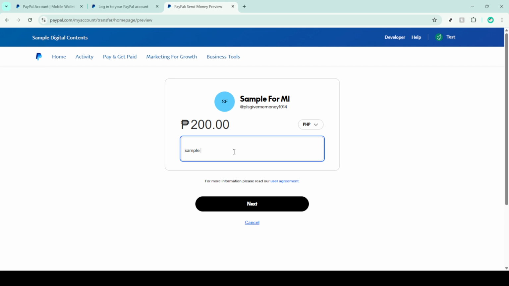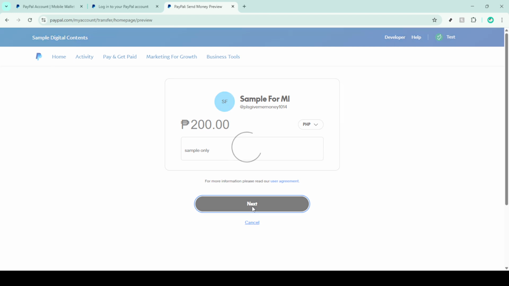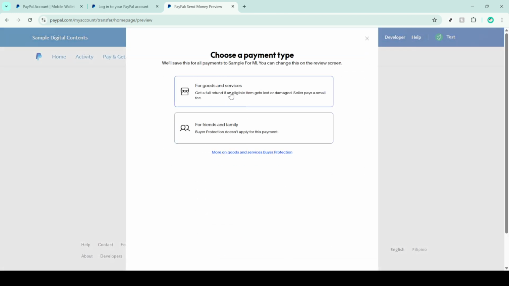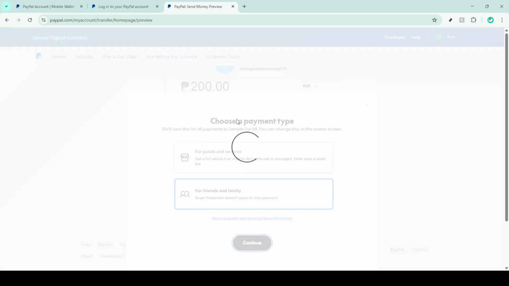Finally, you will reach the confirmation page. Here, you have the opportunity to review all the details one last time before the transaction is initiated. Pay close attention to the recipient's information, the amount, and your chosen payment method. Once everything looks good, click on Send Payment or simply Send and your money will be on its way.